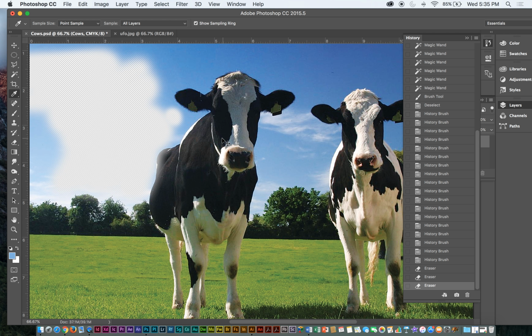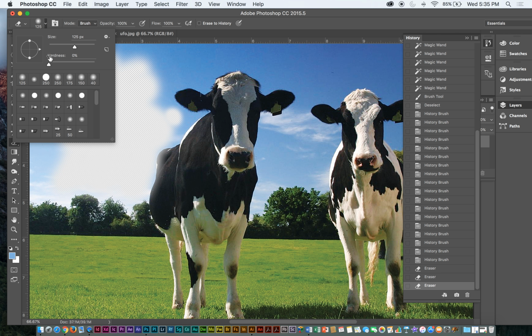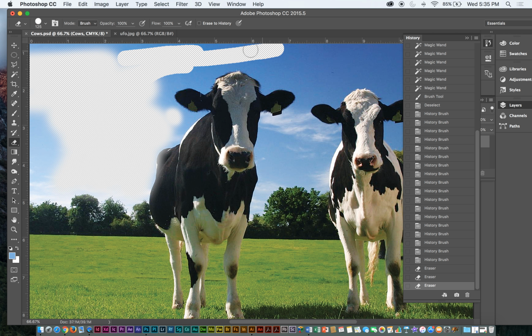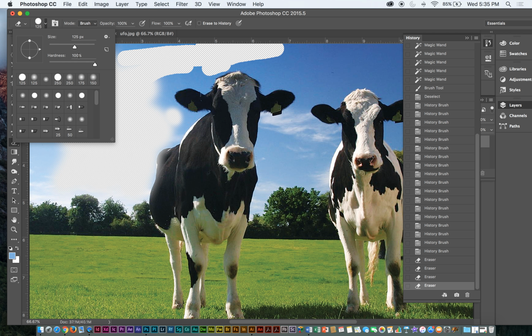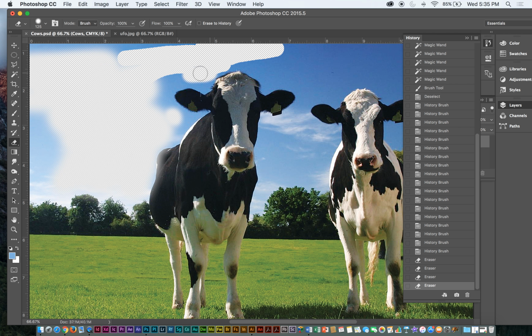All right. Let's see. E. I can increase the hardness of that. So now what I'm erasing has a much harder edge, and then everywhere in between. The very soft, here's 50%. So it's a little bit more manageable to use and work with.